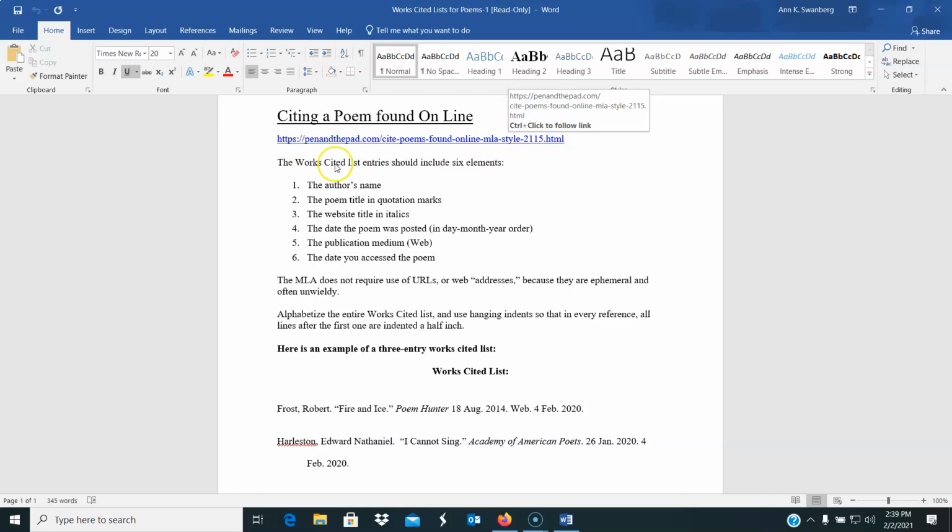They are too picky. So the entries should include these 6 elements: the author's name, the poem title in quotation marks, the website title in italics. Now remember, that's not the URL or the web address. So if it says Poem Hunter, all one word, poemhunter.com, you need to change that to Poem Hunter, okay? So the website title in italics. The date the poem was posted in day, month, year order, and with the month abbreviated to 3 letters. The only month we don't abbreviate to 3 letters is May, because it's already 3 letters.